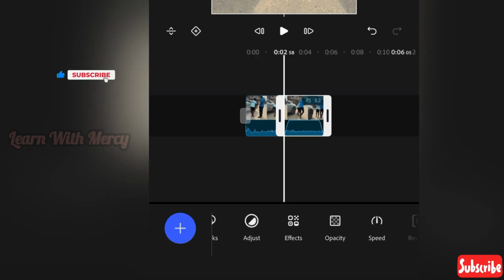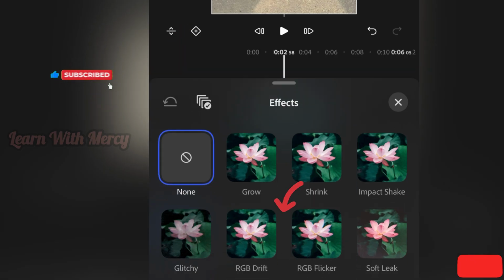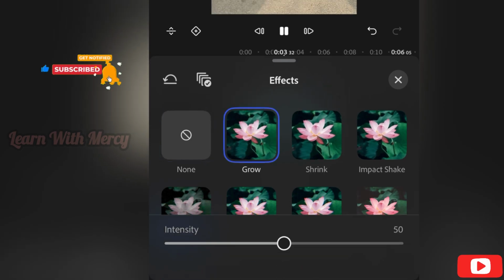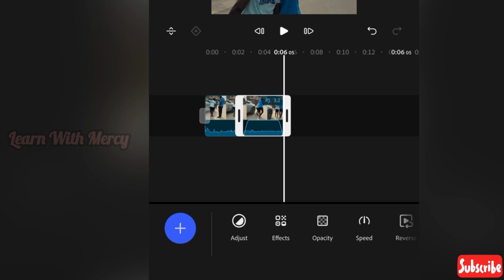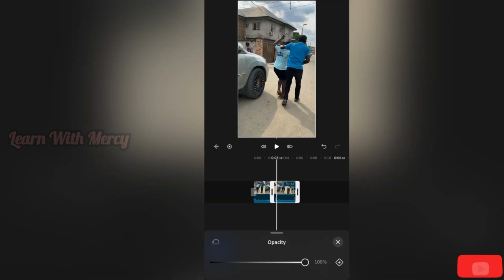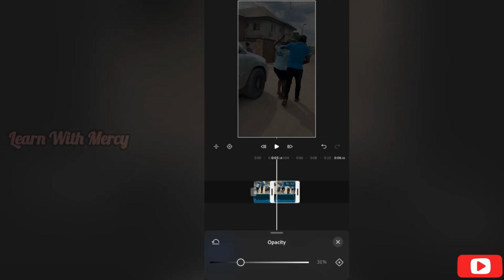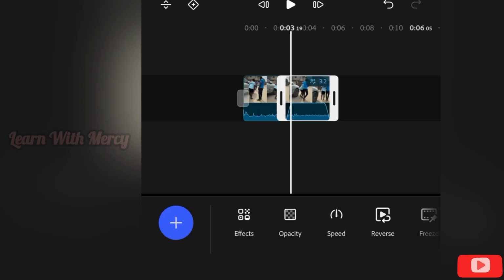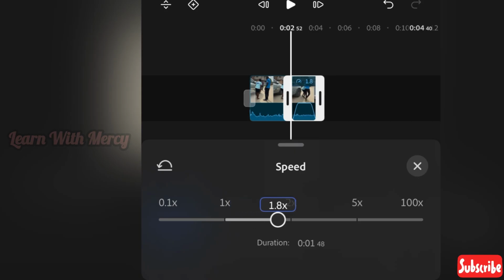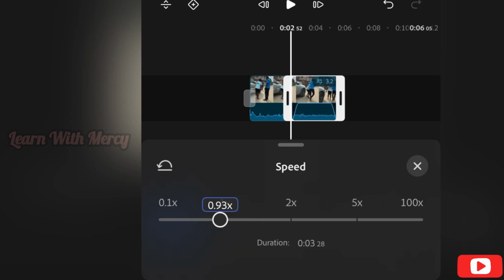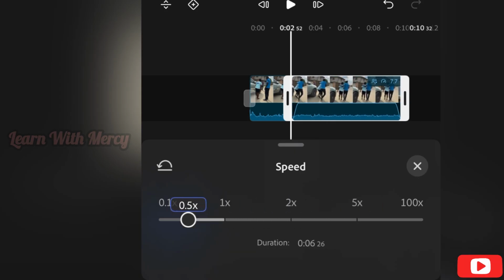Then we have effect, video effect. You can just click anyone and increase the intensity if you want to. A lot of them. Okay, we have opacity. You can either choose to make the video very clear, which is 100%, or reduce the opacity. We have speed. You can increase or decrease the speed of your video as much as you want.